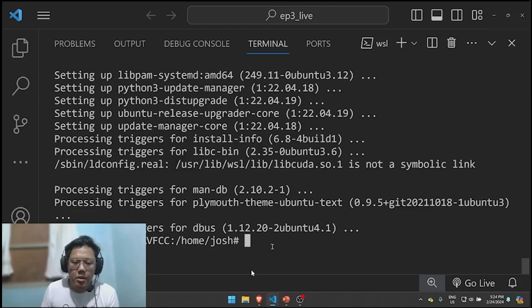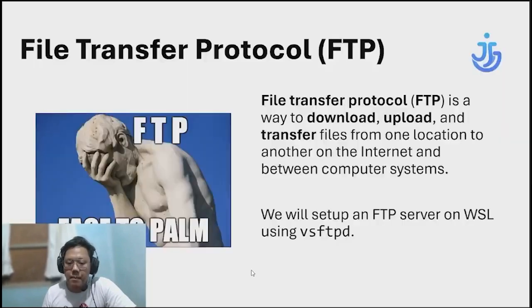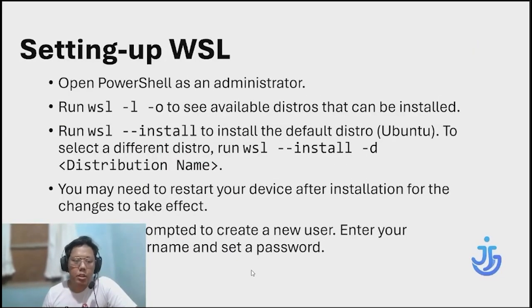Okay. So, nakapag-install na tayo. Ayan. So, I can just use the clear command just to clear the screen para fresh ulit yung ating console. Ayan. So, we've already installed those packages and upgraded them. Now, mag-install na tayo ng vsftpd. So, go back to my slide. Ito yung ating steps to install WSL and to configure a WSL.